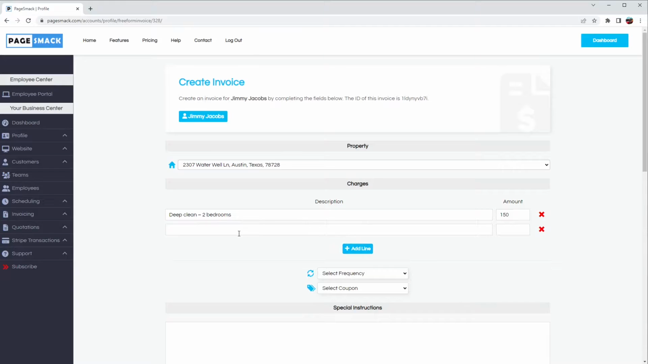We'll add a second line. And we'll say that the client has also asked us to do deep clean of 2 bathrooms, and we'll say that's $120. Next, we'll indicate the frequency of this job. It's just one time.